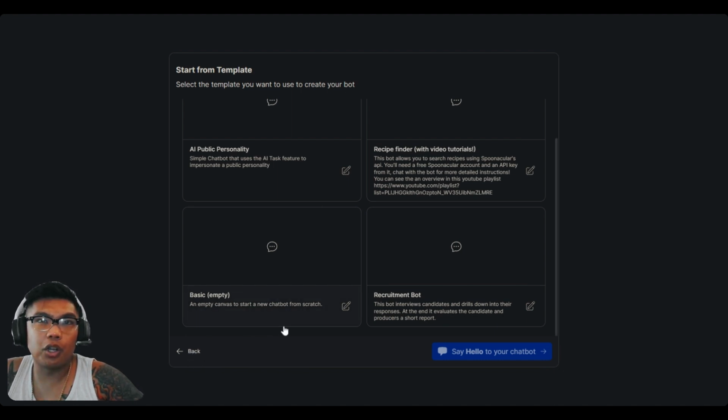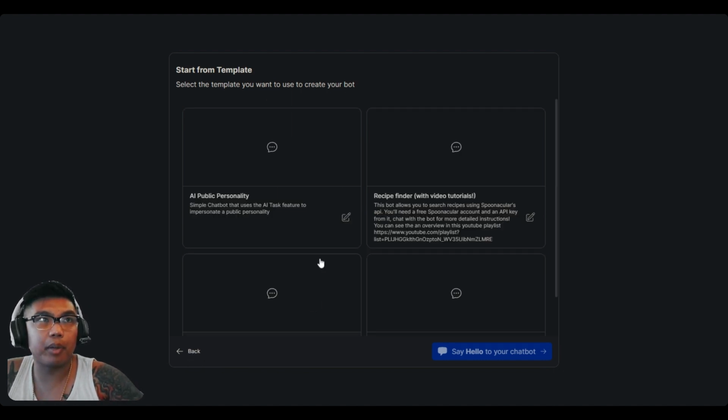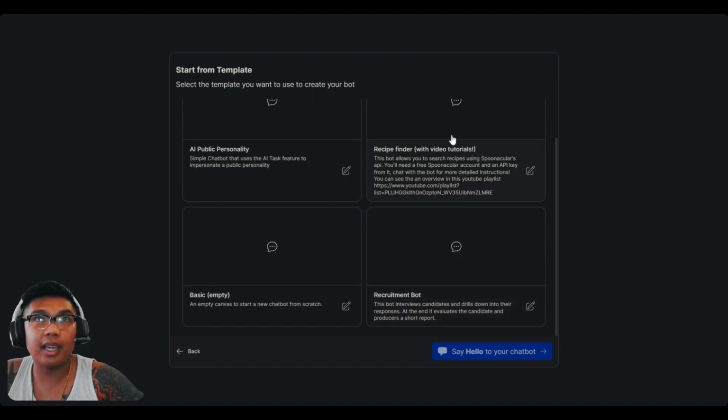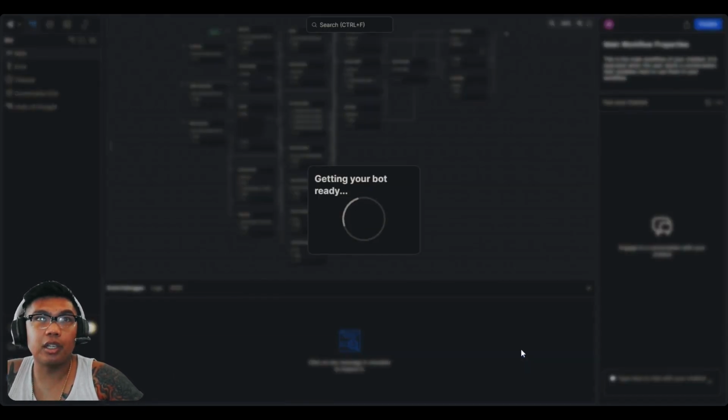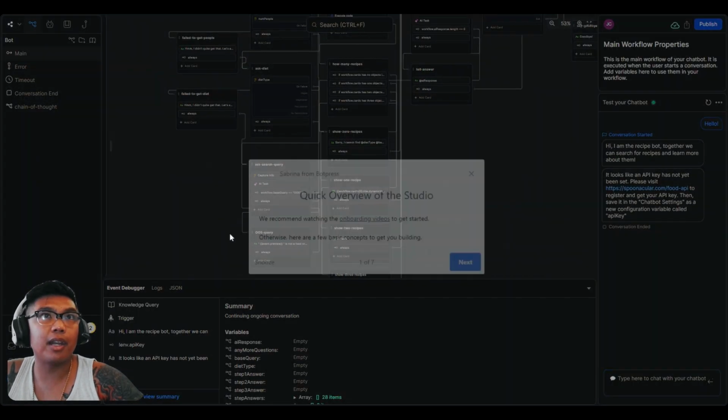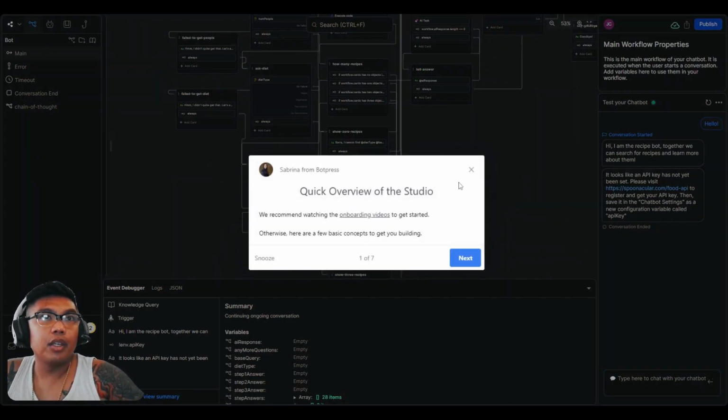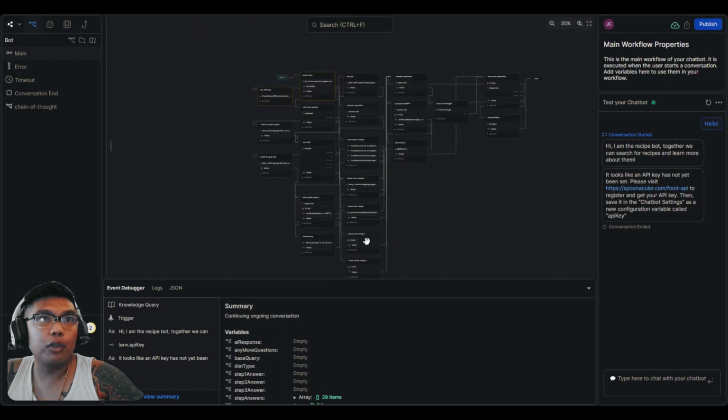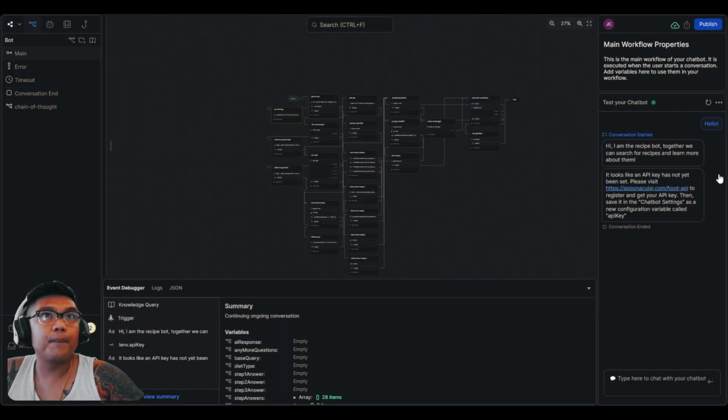And this is also a good opportunity to actually learn how Botpress works by seeing how the bots actually look once they're fully fleshed out. So I'm clicking this recipe bot right now. You can see they have this overview, but we'll just skip it. I'll do a quick overview of what we are looking at on my screen right now.